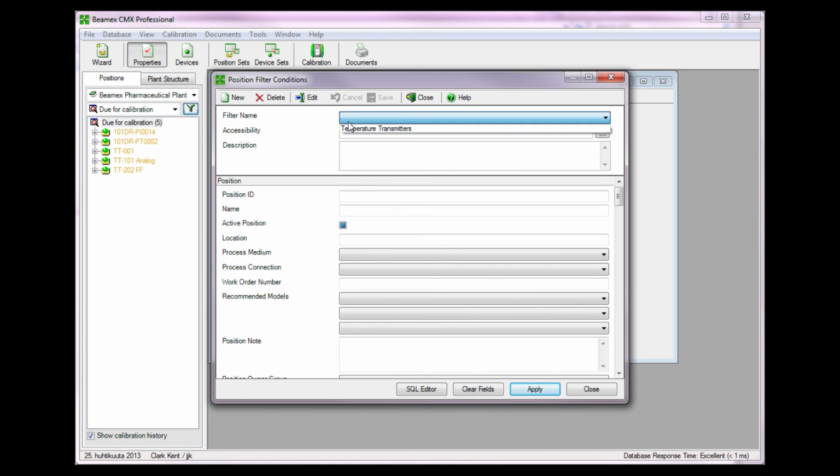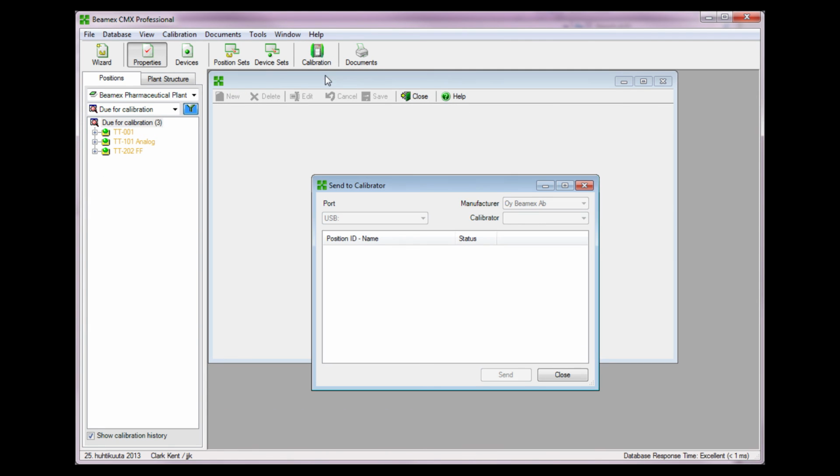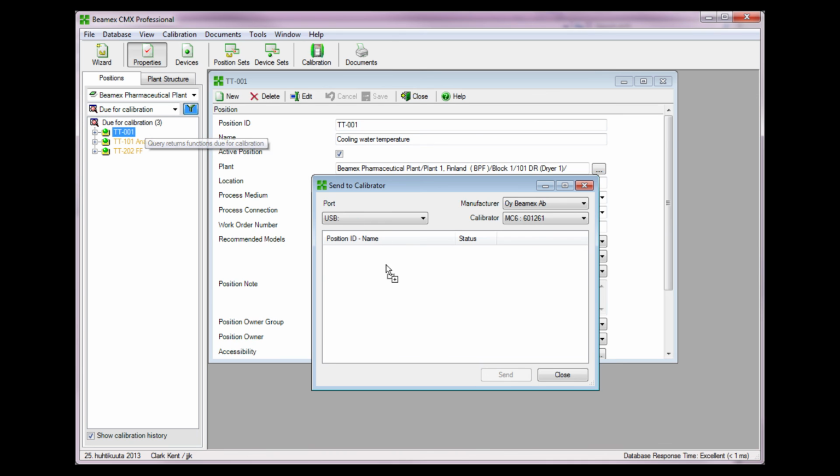Once the list is ready, you can send it to a calibrator. At the same time, other information, for example how to set up the calibrator, is automatically sent to the calibrator. When the information is sent, the calibrator can be disconnected and all information is available in the calibrator to make it easy to do the calibration in the field.